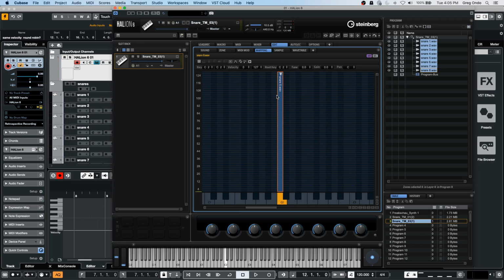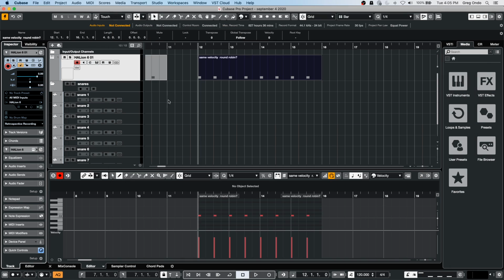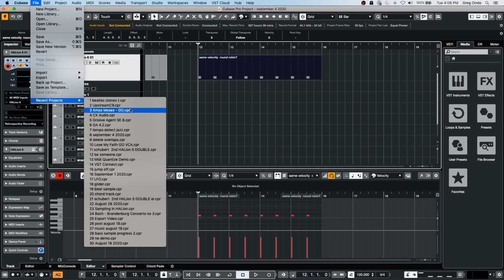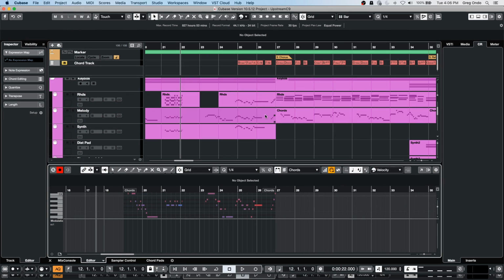So we have a question. Is there a setting that allows you to select something on a playlist and zoom in on a selected object? For example, select a MIDI block and tap H to zoom in. Let me open up a project that might show this a little better.